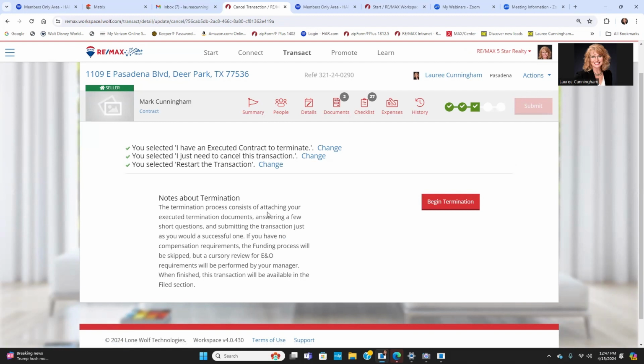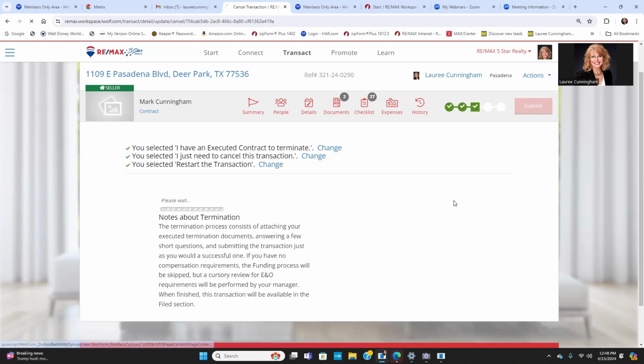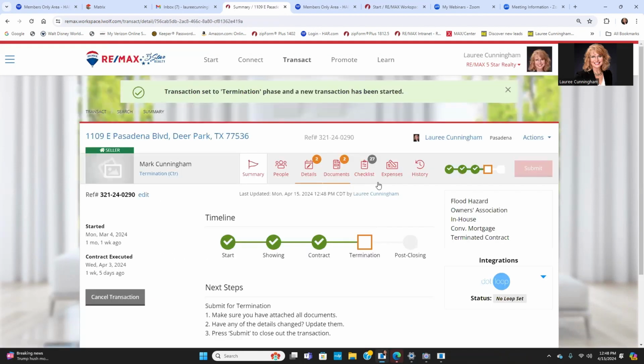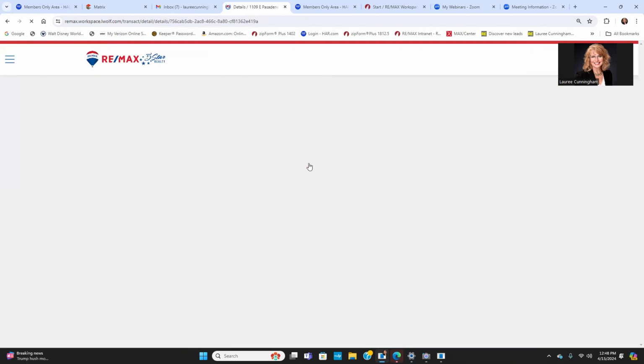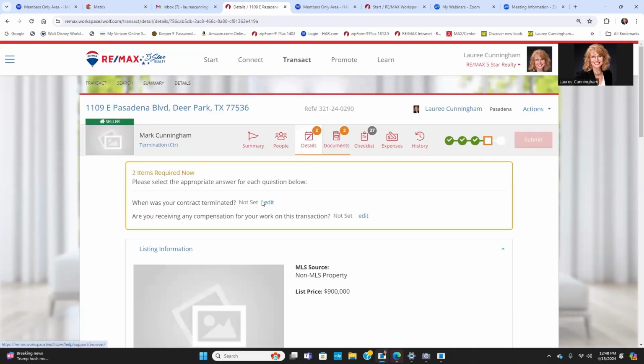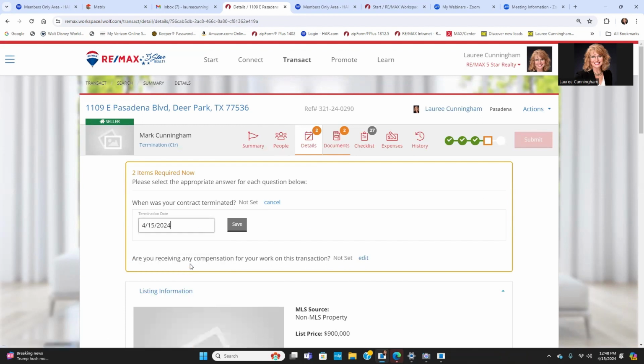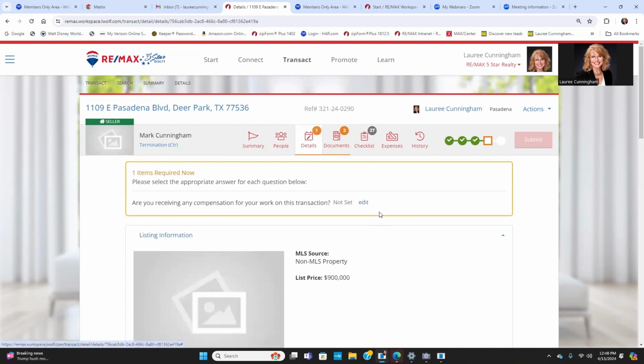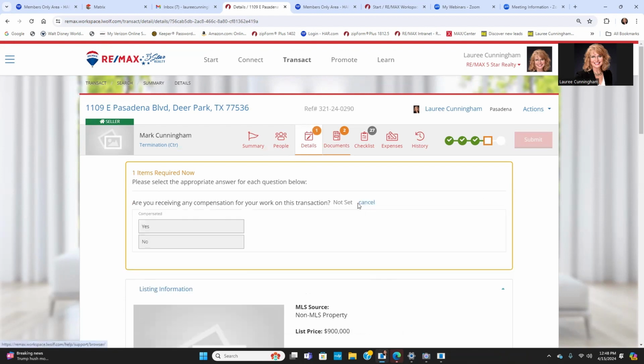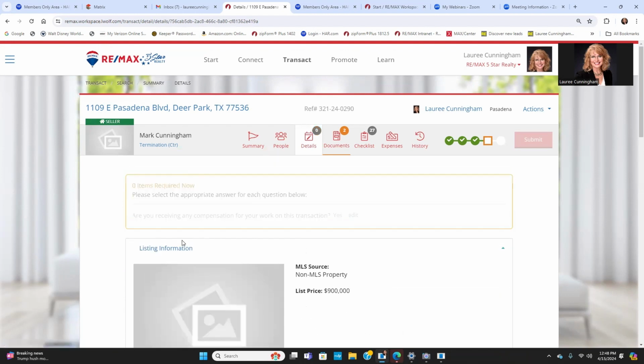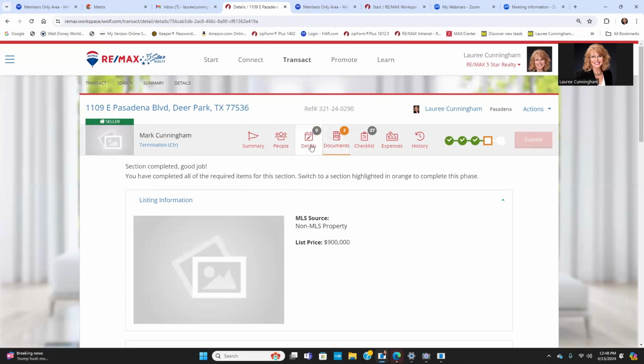Okay, the termination process consists of attaching your executed termination documents, answering a few short questions, and submitting the transaction just as you would a successful one. So see there? We're going to begin termination. Okay, so now our documents, our details, go back to details because it's orange. When was your contract terminated? Well, it was terminated today. All right. Are you receiving any compensation for your work? Well, technically, yes, I am, because I'm going to get my $4.99, right? Because that's what it said. Early termination fee, $4.99.